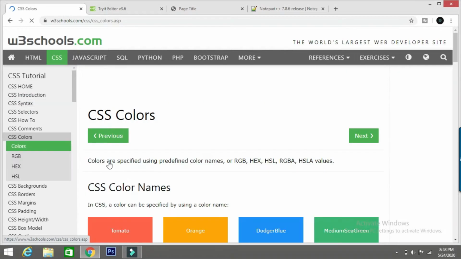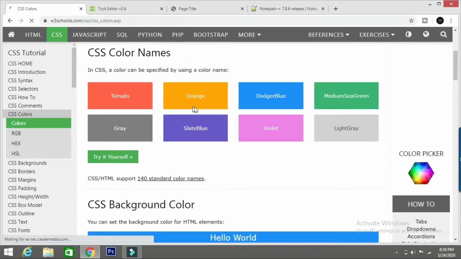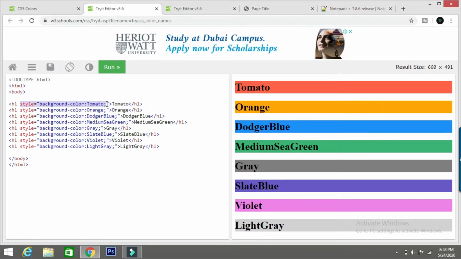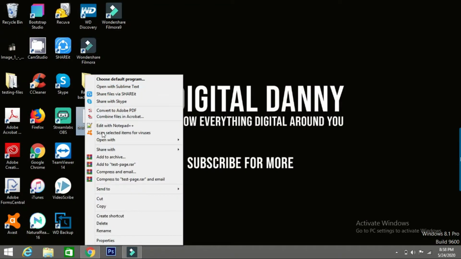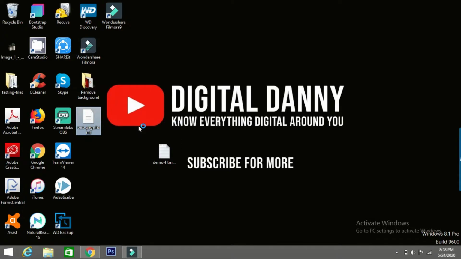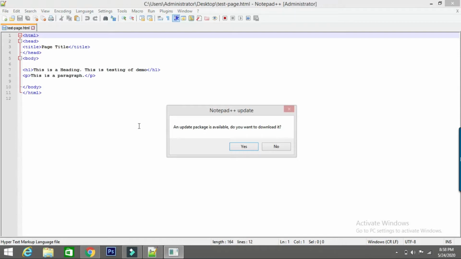I will show you one example, CSS colors. If you see this, tomato, orange, dodger blue, everything, just try it yourself. When you click over here, you will see that the HTML style background color is tomato. So you have given color to the HTML element. Let me copy and paste this into our file. I already have an HTML editor, Notepad++.